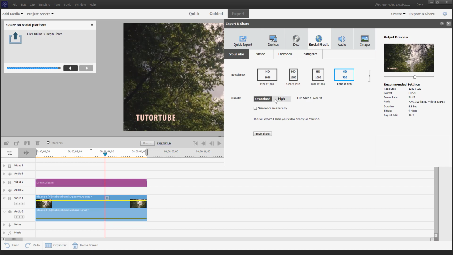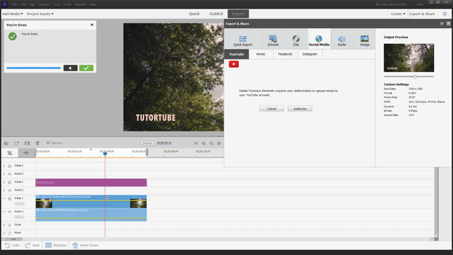And once it's loaded, you can see that you can select resolution right here, just like this, and begin the share process. And now what you can do is you can authorize YouTube, Vimeo, Facebook, or Instagram and share it right away. And this is how you can utilize the animated social post inside of guided edit mode inside of Adobe Premiere Elements.